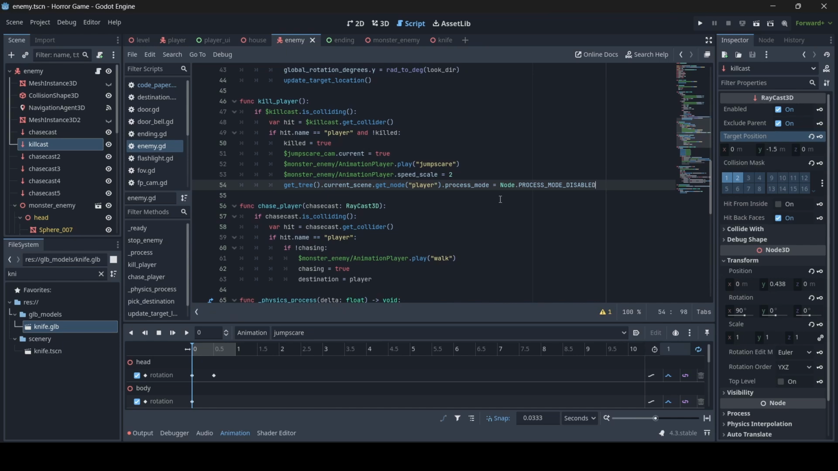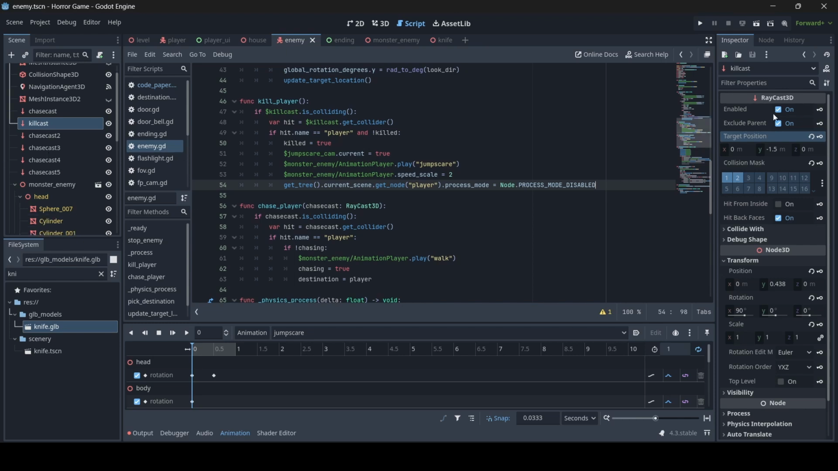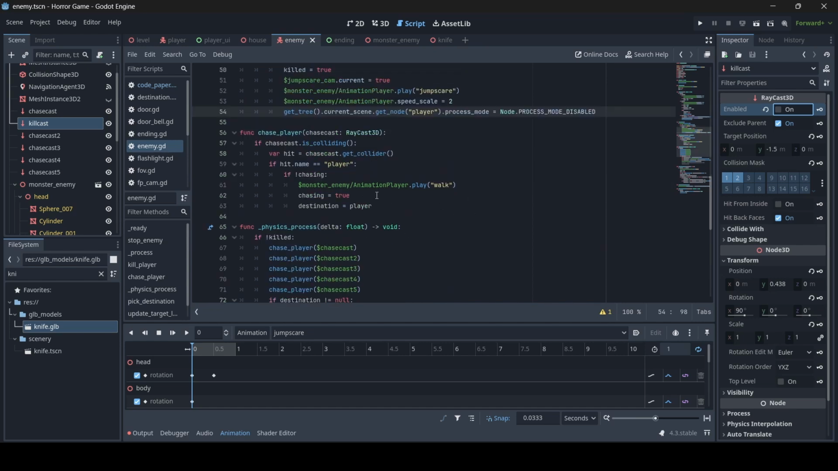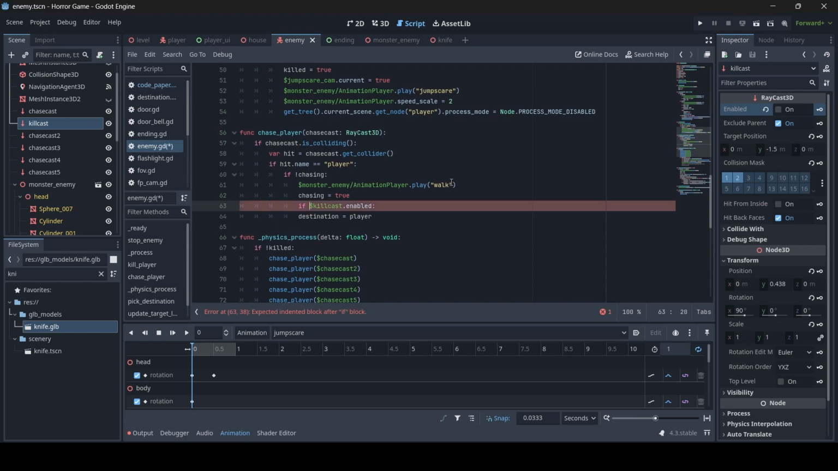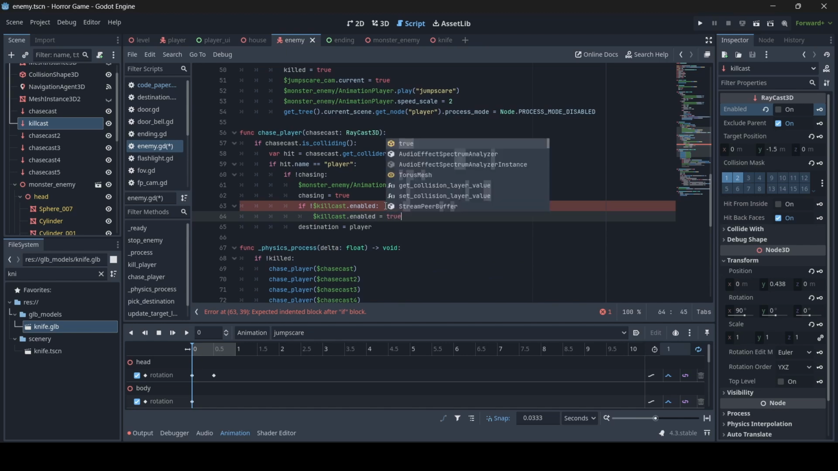So yeah. Alright, so with this killcast as well, as I mentioned earlier, it is actually going to be disabled at first, since it's not always going to be used. It's only ever going to be used when the player is actually being chased. So we will disable that. But then in my chase player function, I'm going to do if $killcast.enabled, with an exclamation mark out the front to say if not killcast.enabled. So if killcast isn't enabled, then killcast.enabled equals true, and there we go.